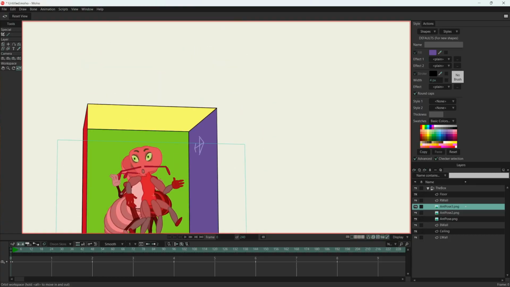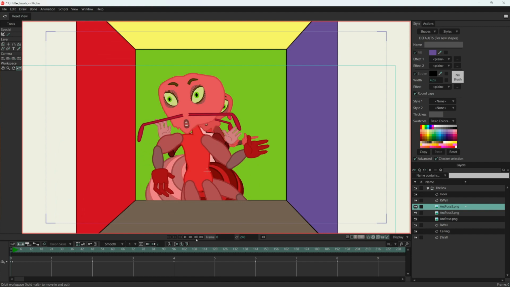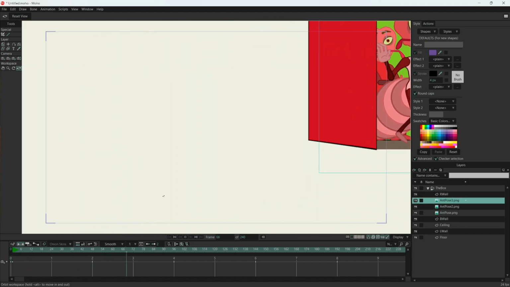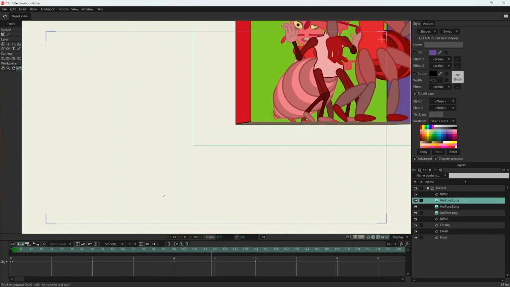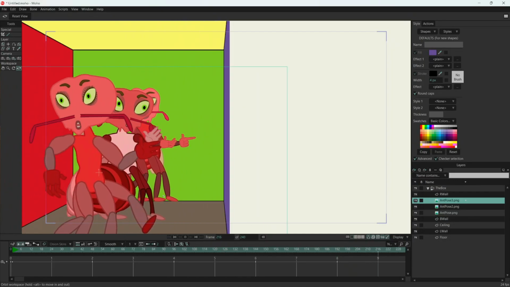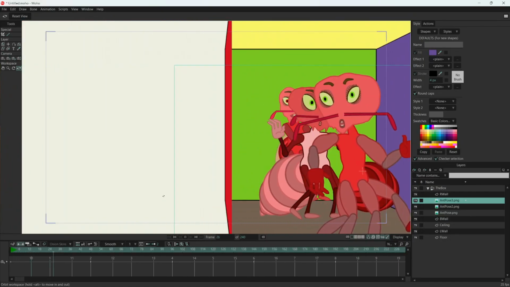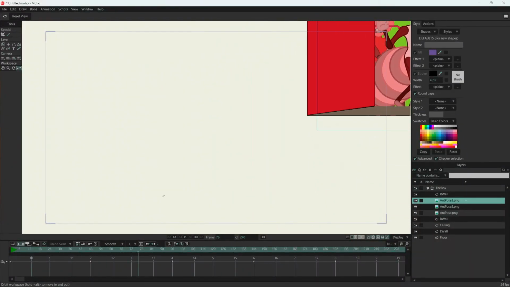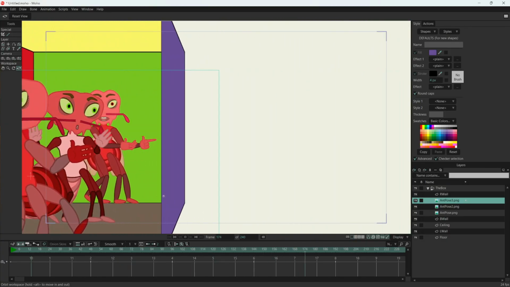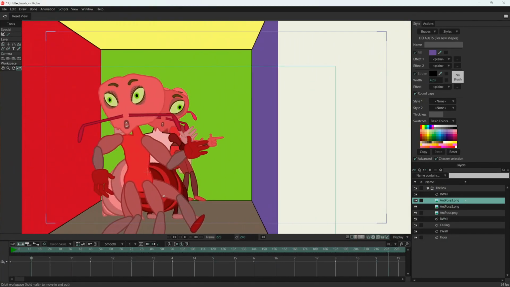Let's go ahead and reset our view and then hit play. And now we can see all 3 of them are staying within the box as it rotates based on our shuffling of the layers. And as you can see, we've got everything working.